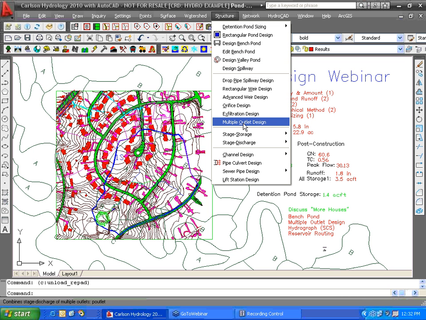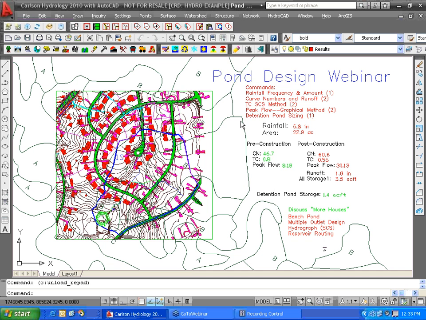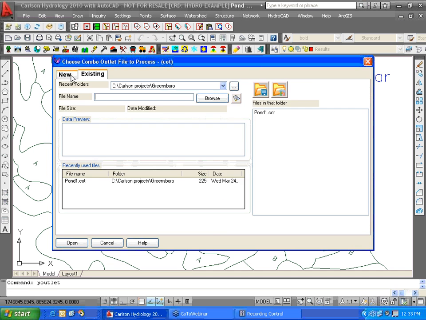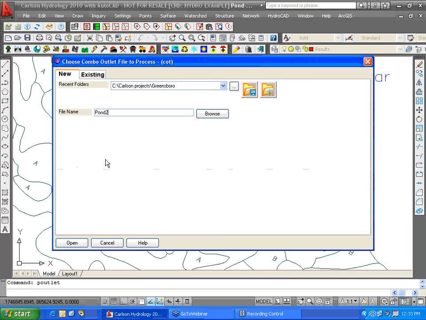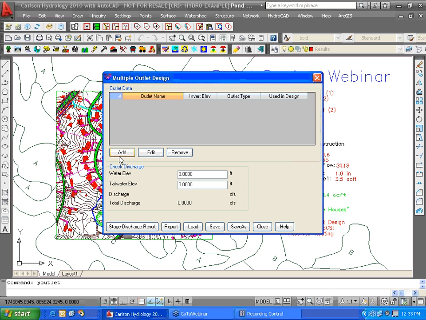Now, HydroCAD is very strong in very subtle and advanced outlet designs and even underground storage, and Peter's going to be addressing that after I finish my portion. But here's some basic multiple outlets that you can do. Make a new file called Pond 2. It's multiple outlets. Now here's what you might do.